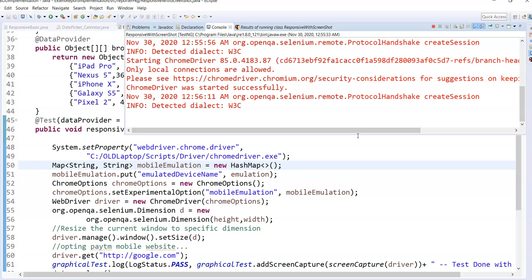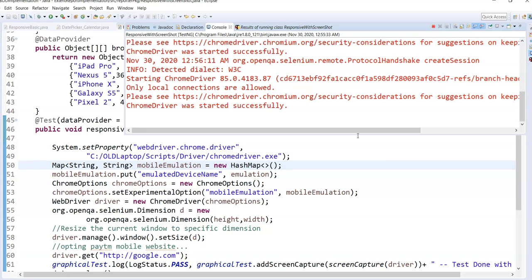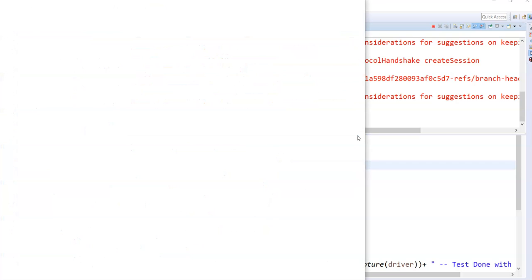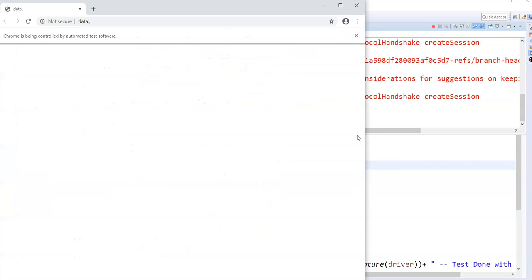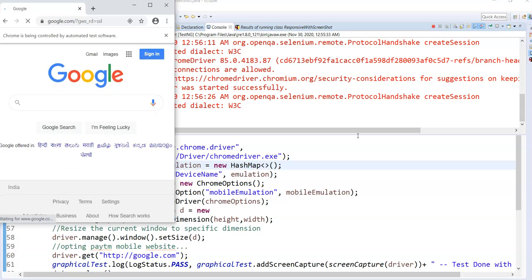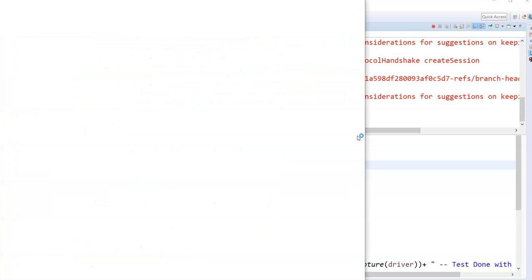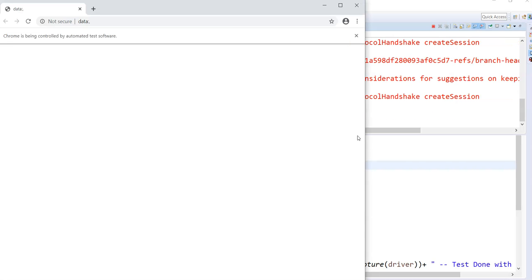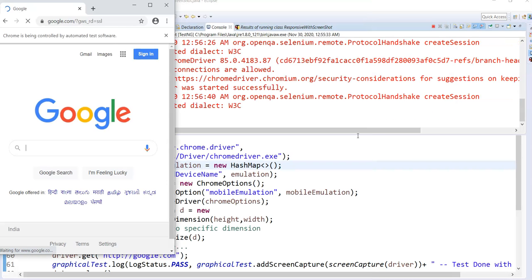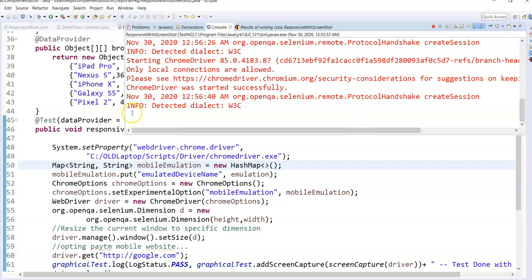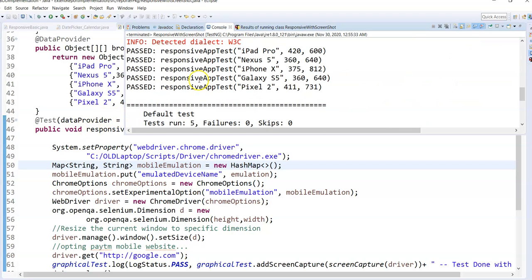So as of now we have finished three. Now it opens the Galaxy S5, again takes the screenshot, and says my test is done with the specific emulation, and the last one is my Pixel 2. Once it is done, it will generate the graphical HTML report at a particular location, and then we can simply forward that report to your test lead or manager or someone who wants to see the report or evidence. As you can see, I executed on five different responsive browsers: Nexus, iPhone, Galaxy and Pixel.